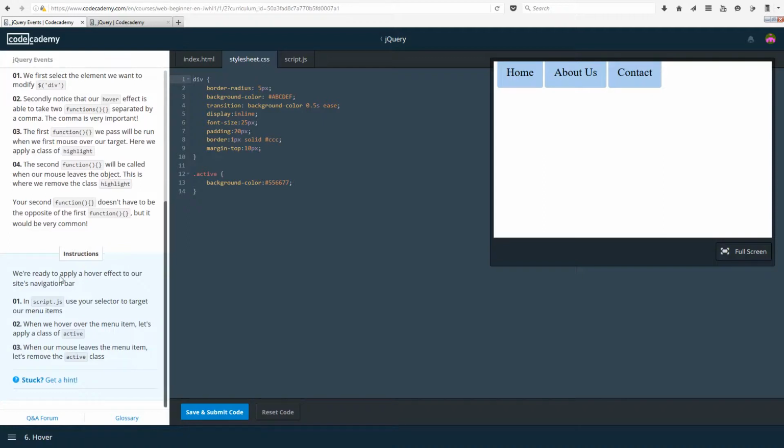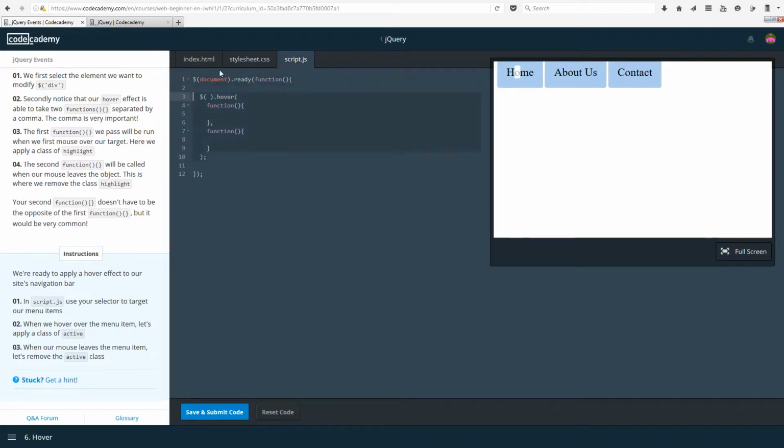Instructions. We're ready to apply a hover effect to our site's navigation bar. So we have these three, but nothing happens when we hover over them. So in script.js, use your selector to target our menu items. Oh, they've already done that. Okay, menu items, they are all divs, so let's just do the divs. I'm happy they have done this for me for once.